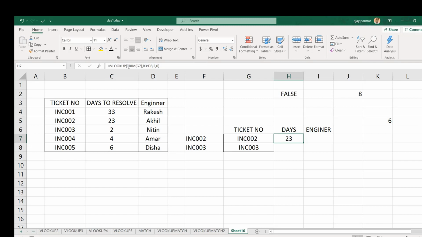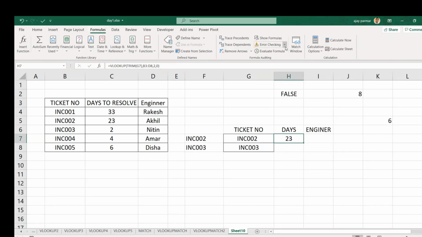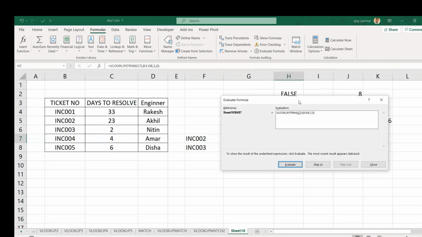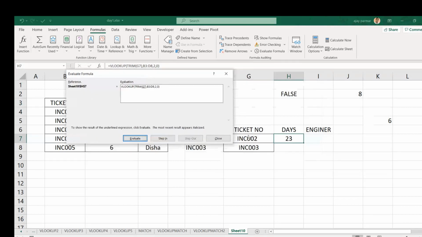Do you want to see how it happens behind the curtains? It's very interesting, especially in the IF conditions, which we are going to start after this. Go in the Formulas tab. First, select the right cell. Go in Formulas, Evaluate Formula. Click on this. The formula comes up if you have selected the right cell. Evaluate. If you click on Evaluate, what will happen? The underlined item will be executed first.